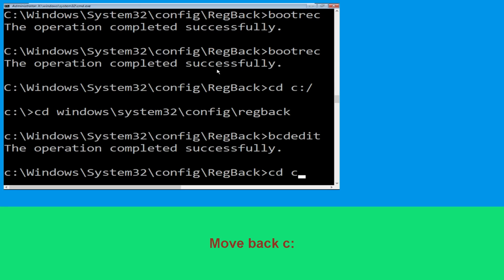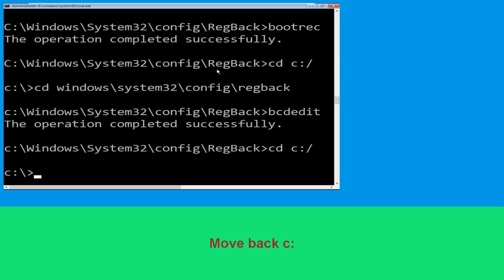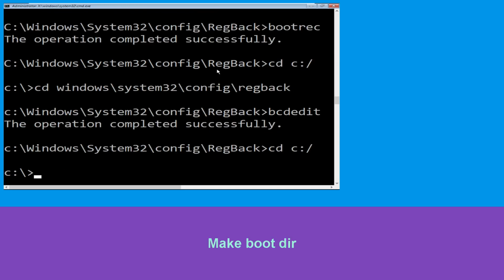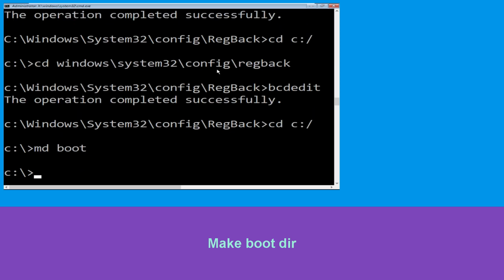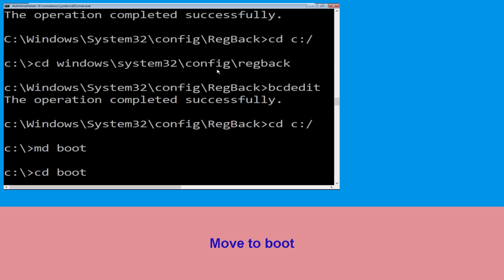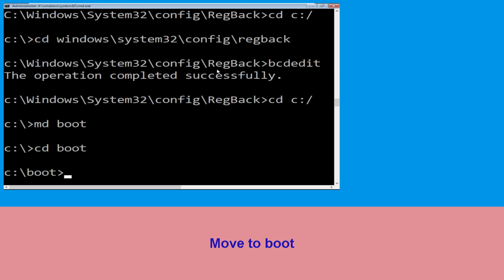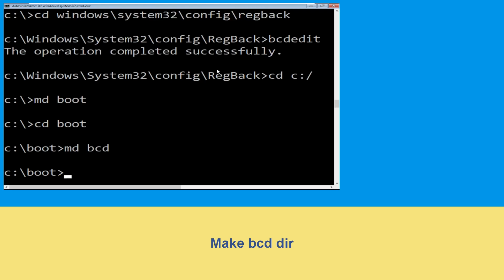Now execute this command. Type cd space c: / and hit enter. Now type md space boot and hit enter. Type cd space boot and simply hit enter. Now type md space bcd and simply hit enter.